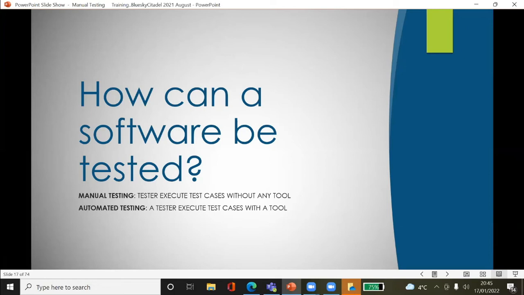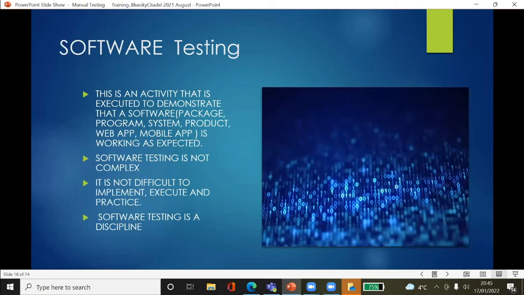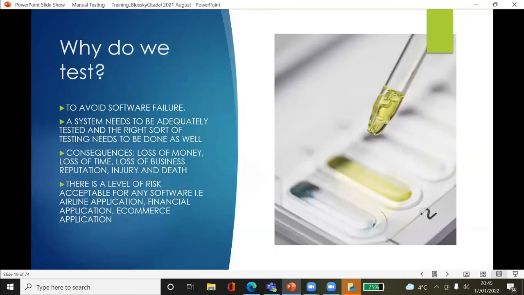So you can be asked, how can the software be tested? Manually: we are in the class now, doing manual testing, talking about test cases. I'm not using any tool. But for automation, you have to use a tool. That's where you can use different programming languages, tools, and libraries to do your automation testing. It depends on the programming language you choose to start testing with.